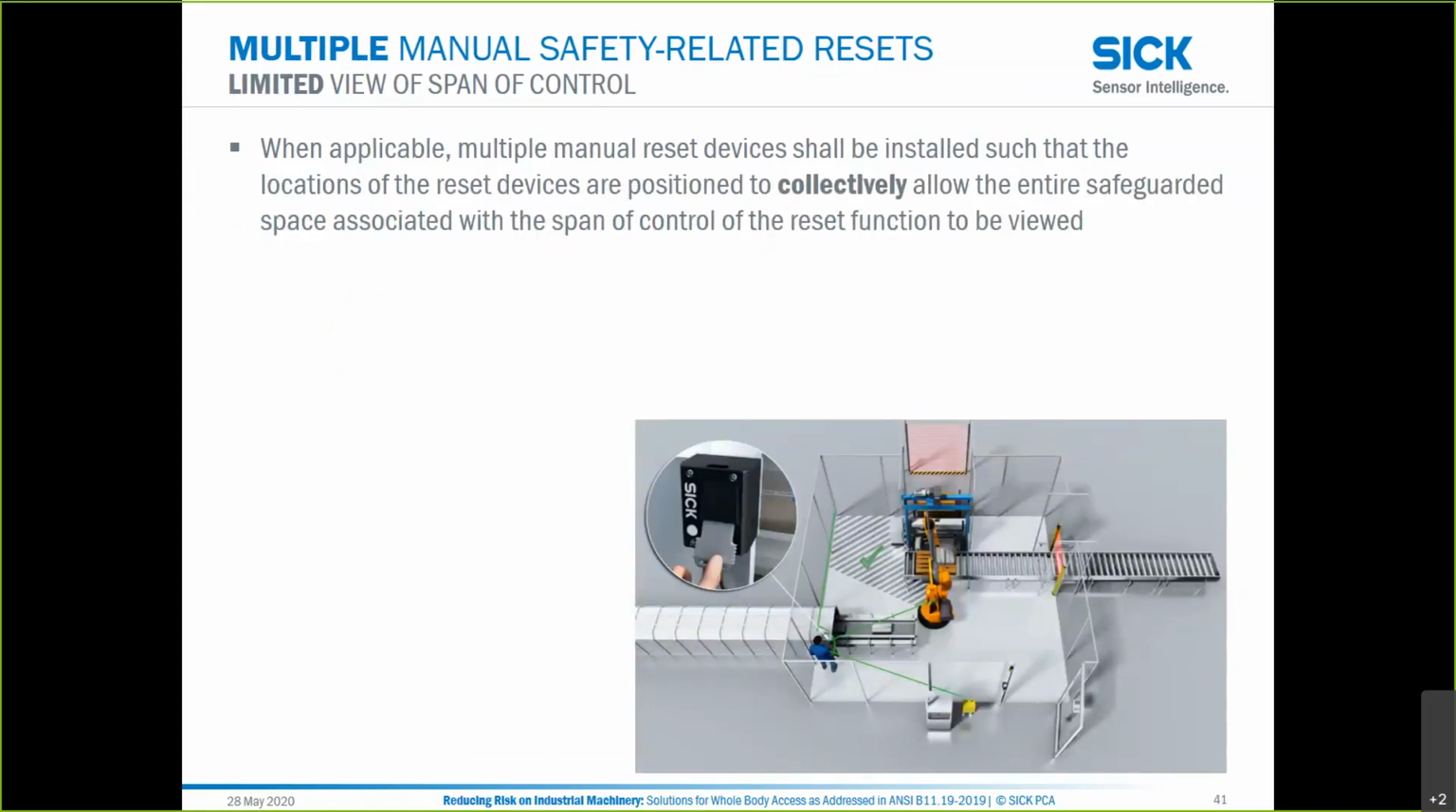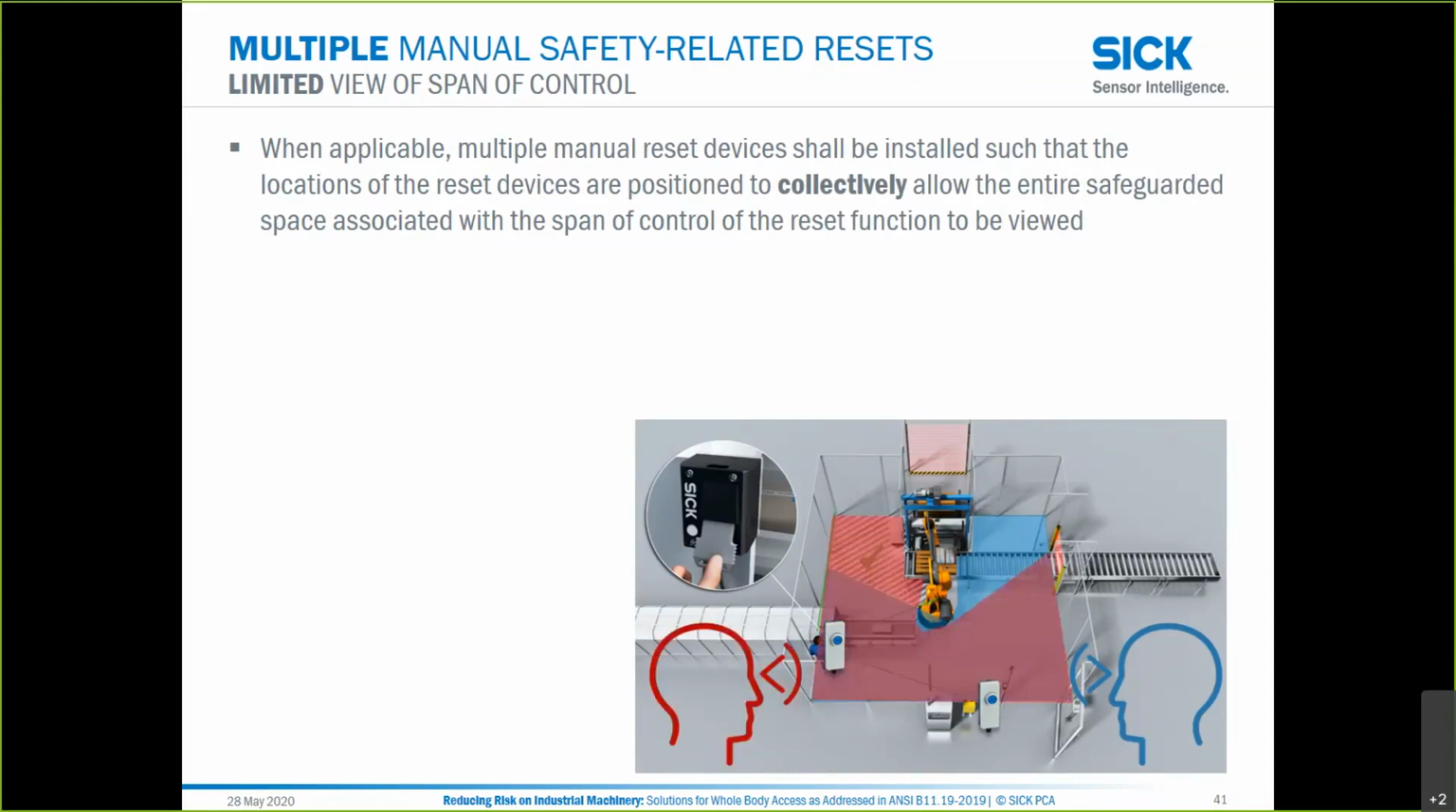The other scenario with multiple devices is if there's limited view of the span of control. So in this example, main reset is at the access door, but there's part of the cell that we just can't see. There's obstructions in the way. So an alternative solution is to introduce additional resets, like we discussed before, that require some sequencing. It requires me to walk in, make sure nobody's behind the machine, walk out, close the door, and initiate the final reset before the restart can occur.